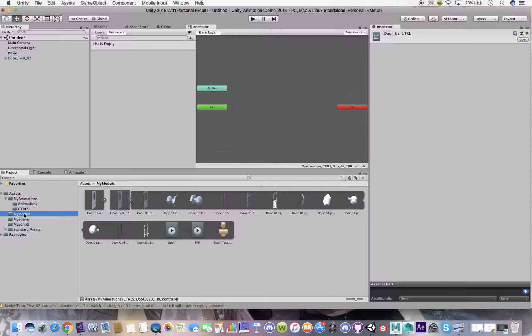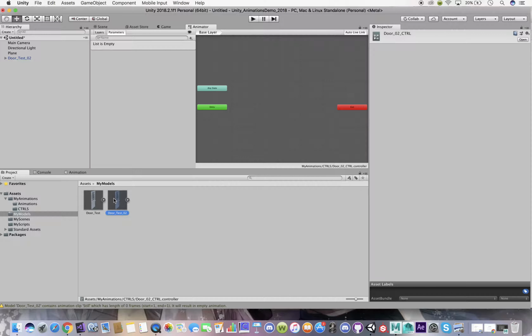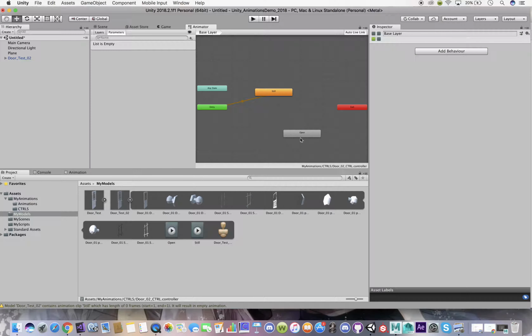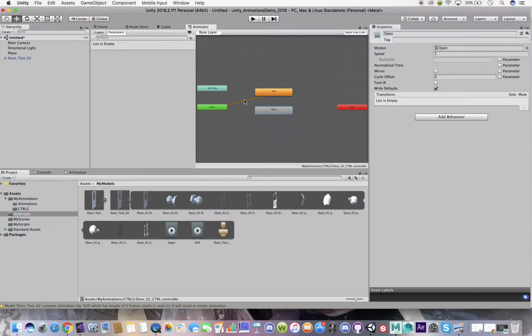So I'm going back to my models, and this is the model I'm going to use, and here are my animations: the still and open. So literally, I'm going to take it and drag and drop it into here, and there you go. So now here we have the still highlighted. That means this is the default state, meaning when it starts playing, it's going to stick to this animation. All right, so we're almost done.